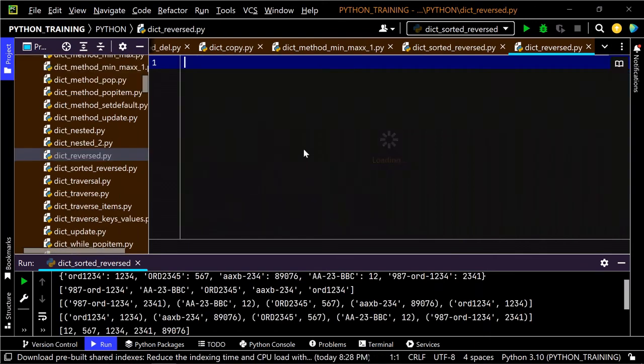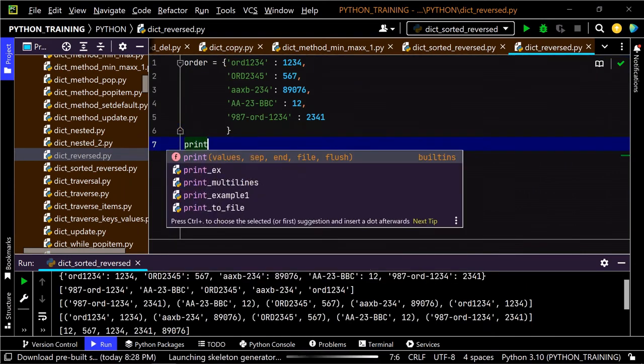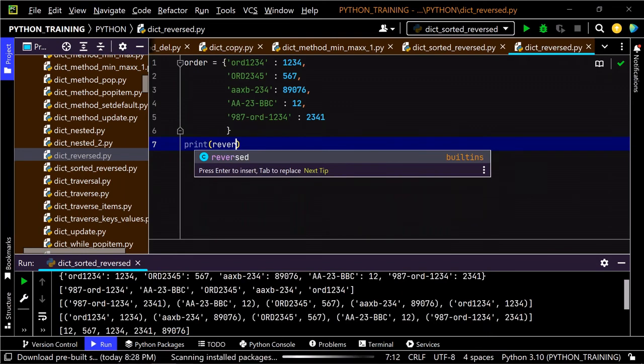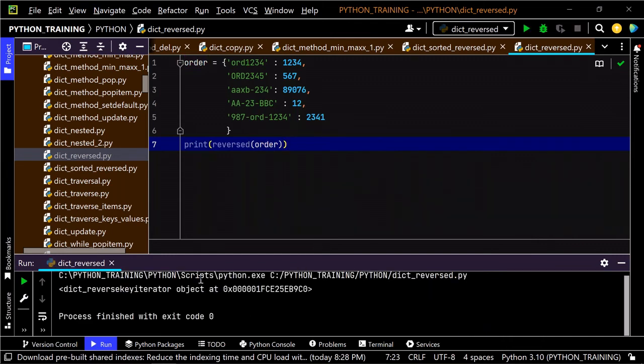Okay, now I have a Python file with this dictionary, and I'm just printing reversed of the dictionary. Let us see what we are going to get, whether an error or something else. It is saying reverse key iterator object. It is actually in the reverse order of the keys. It is not reversing the entire dictionary.